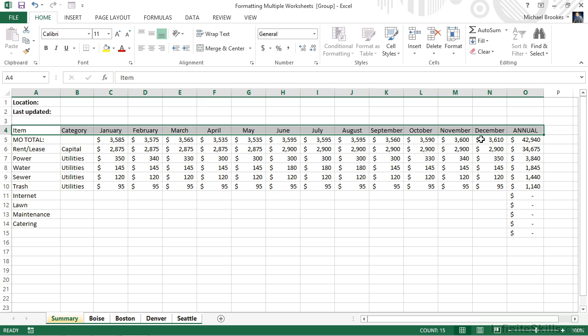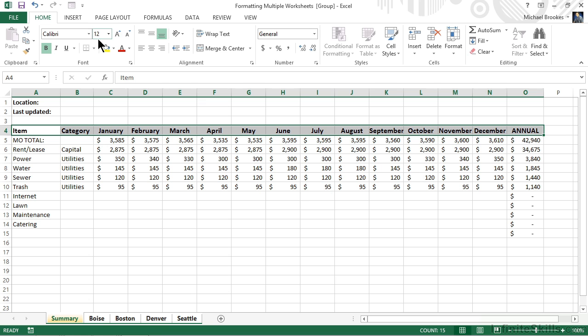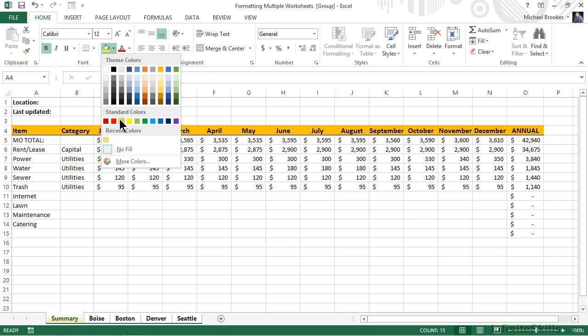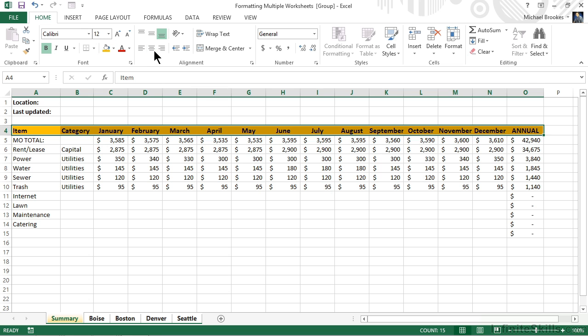Now let's do a little bit more with these. Let's make them bold, and I'm going to do that using the keyboard shortcut Control-B for bold. Then we'll do a couple of things from the toolbar. Maybe we'll make it a little bit larger font size, maybe 12 point. Maybe we'll add a bottom border. Let's go ahead and put a fill color, maybe a nice orange. Let's make sure that they are centered horizontally.